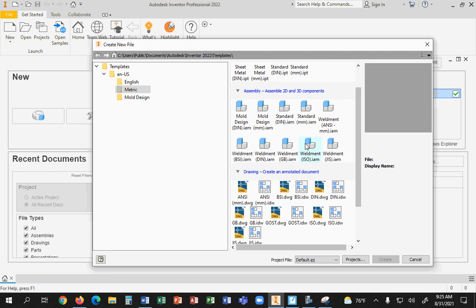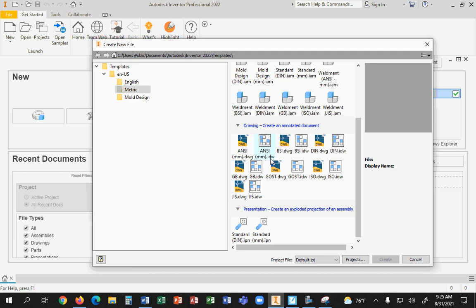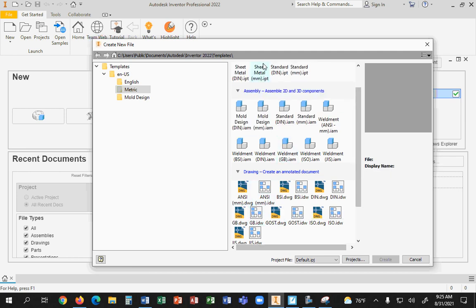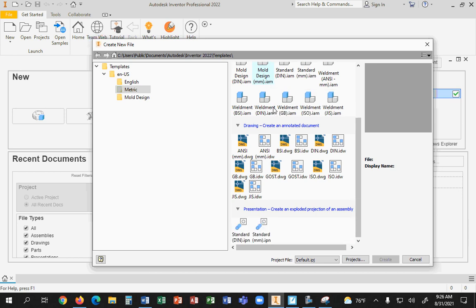Weldments, for those of you in welding, and then standard. On the detail drawing side, you're going to see two types, the IDW and the DWG. Models are IPTs, Inventor Part is what that stands for. Got it? Inventor Assemblies, IAM. That's that suffix. The file name suffix.